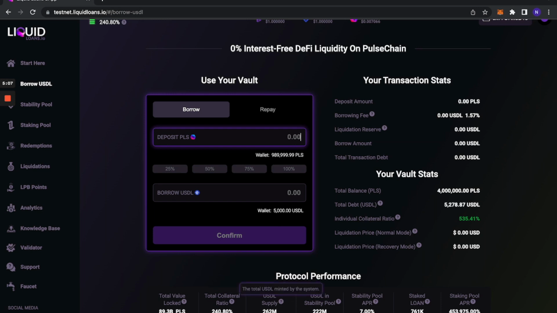The USDL supply, so that means the amount of USDL that has been minted, is $262 million worth of USDL, and the amount of USDL in the stability pool is 222 million, which is around 84% of the total supply. Then you can see over here the stability pool APR. So if you're providing stability in the stability pool, your APR is around 7%.